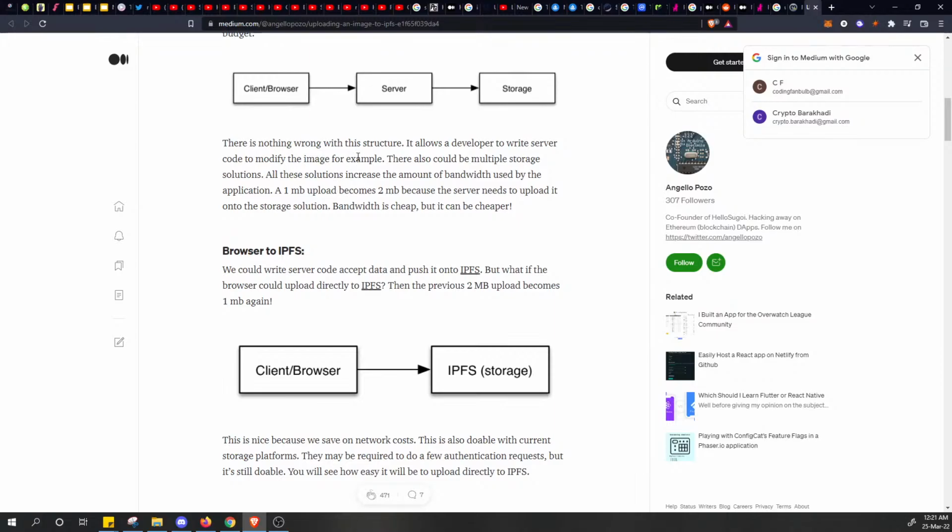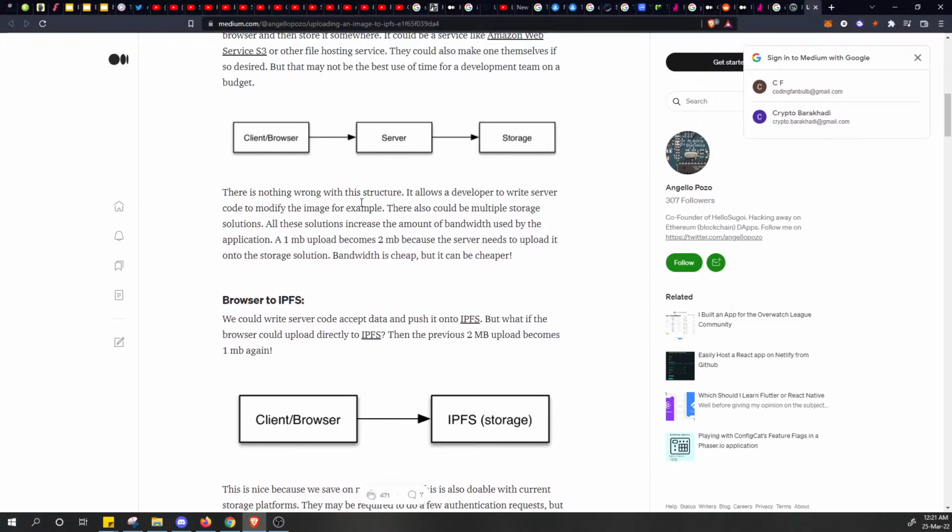Okay, client, browser, server, and storage. It allows the developer to write server code to modify the data. For example, there could be multiple storage solutions. All these solutions increase the amount of bandwidth. It becomes 2 MB because the server needs to upload it onto the storage solution. Okay, yeah. And client browser could go direct to IPFS. We could push it up, but what if the browser could upload directly? Yeah, so browser on direct storage में नहीं जाते.